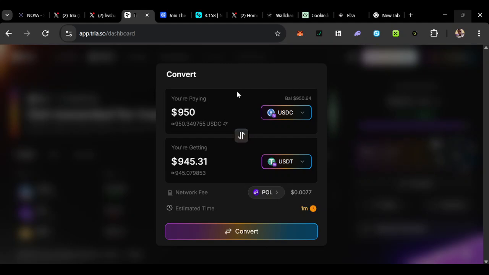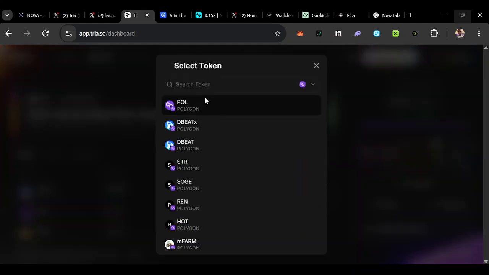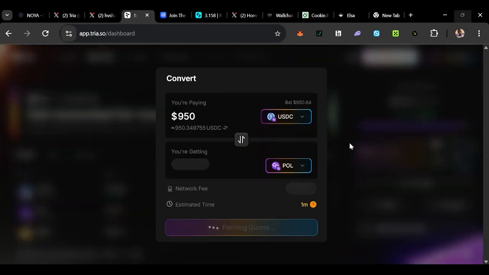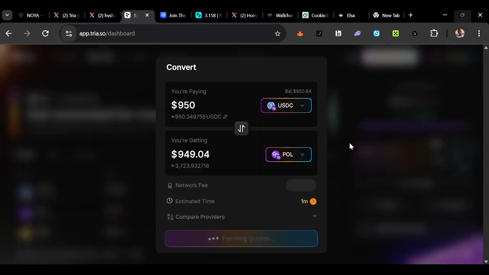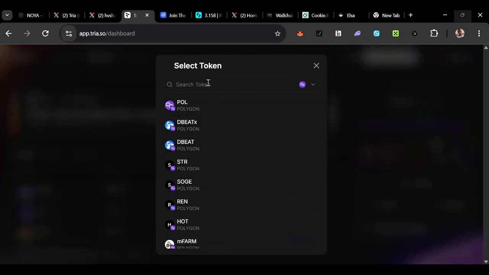So as you can see here now, if I'm doing that for 950, I'm receiving 945. That means automatically I'm losing $5. That is a lot of money. So let me see if I have a better pair here. Now you see what happens. It's very simple, you just have to understand how this works. When I swap to USDC, I'll be losing an instant $5.